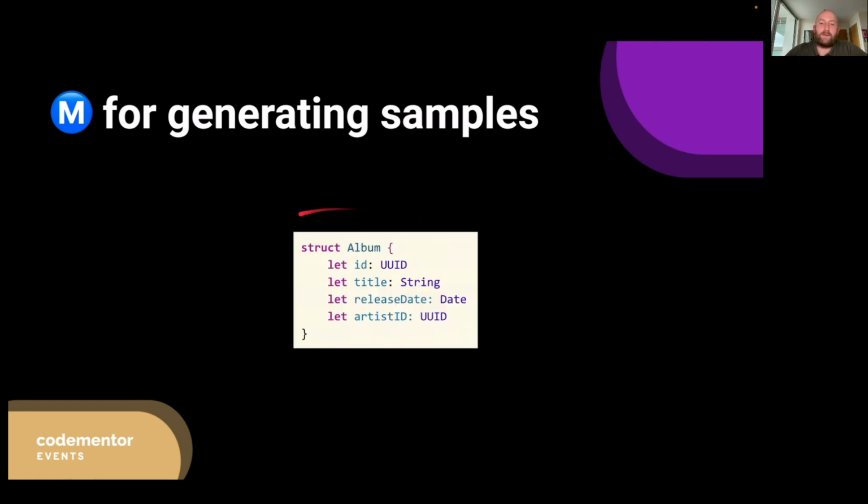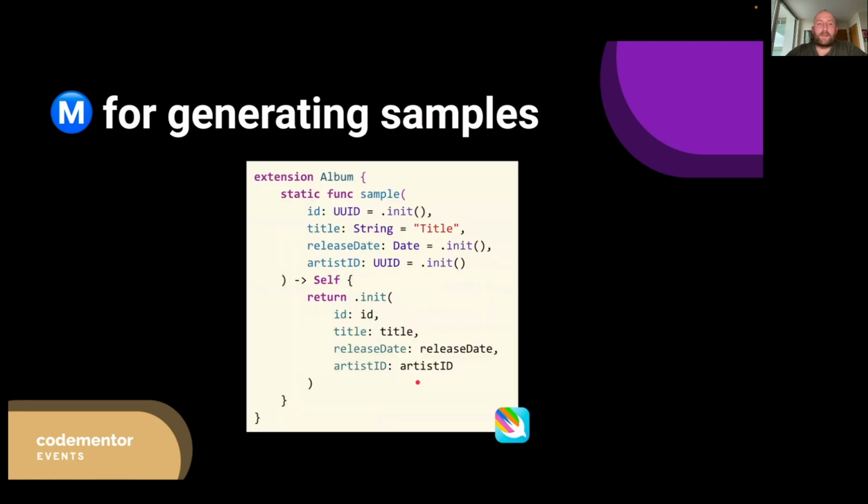Speaking of unit tests, you also want to use metaprogramming for generating samples. When you have a simple data structure like this, album with ID, title, and release date, you want to generate this function based on this data type. This static function creates for you a sample that you can use in your unit tests. It provides default values for every stored property of the structure. And if you want, you can obviously override any of them.